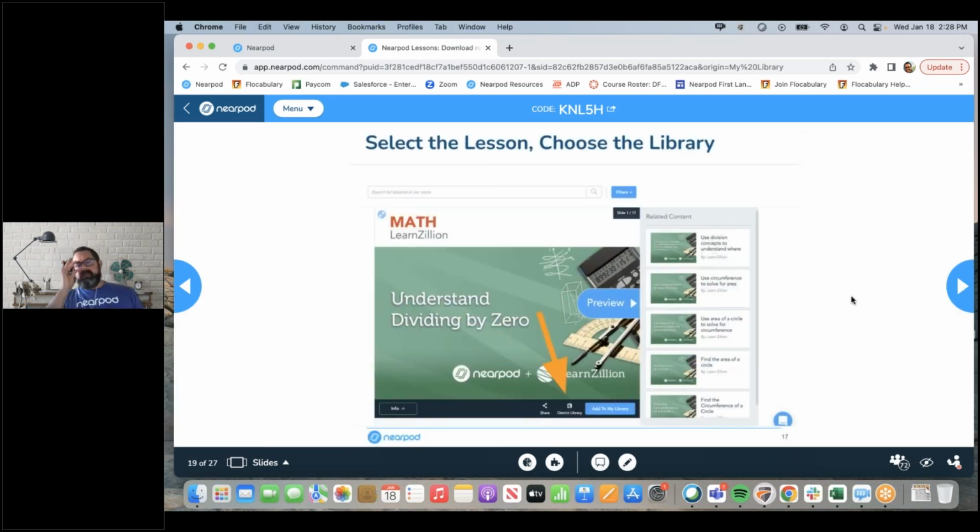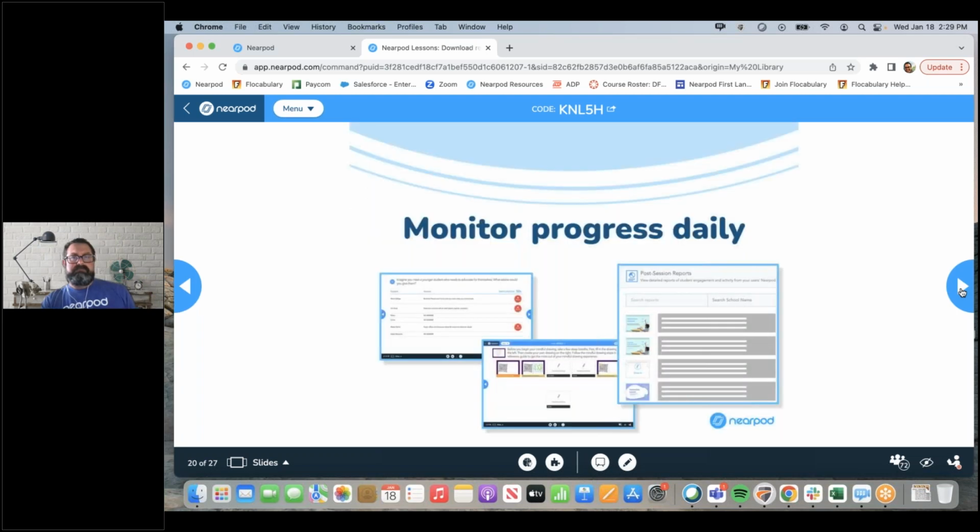And then, as you're searching through the library, you find a lesson that you want to upload into the lesson library. Instead of clicking Add to My Library, you'll click on School or District Library. That's going to be down there, and it will add it into that proper library.